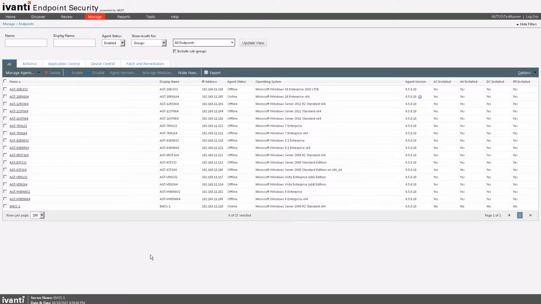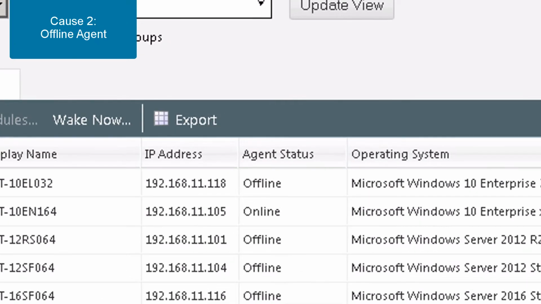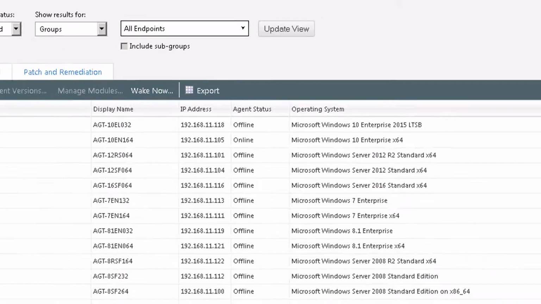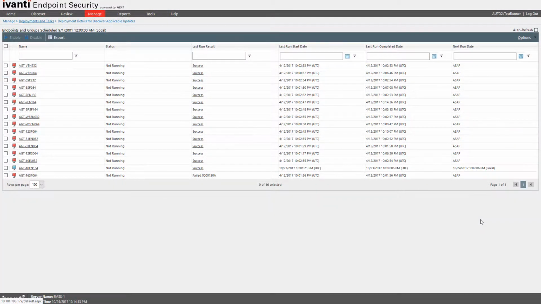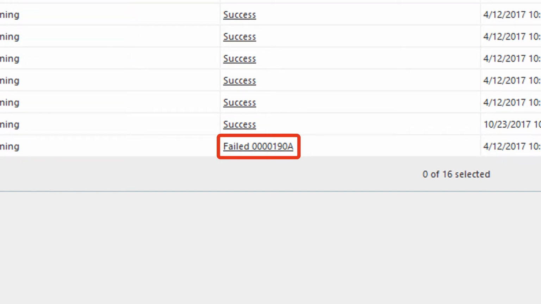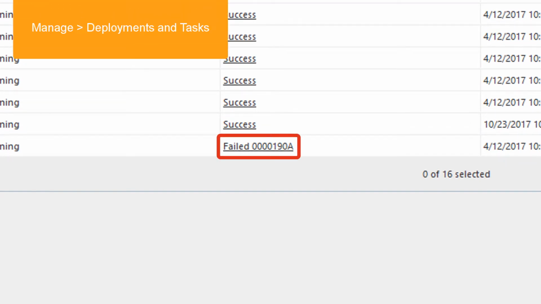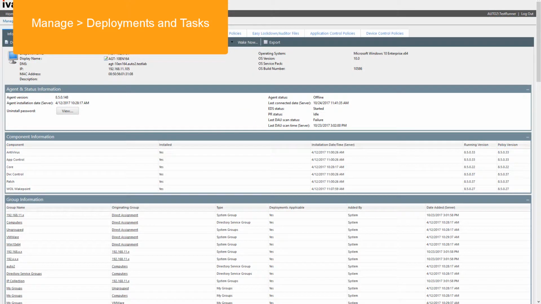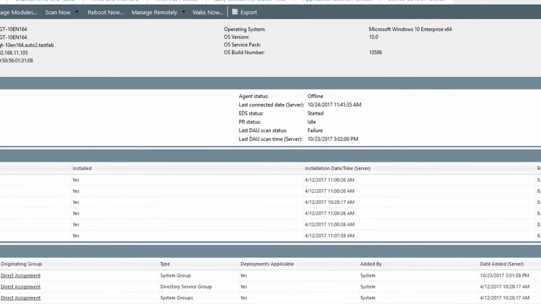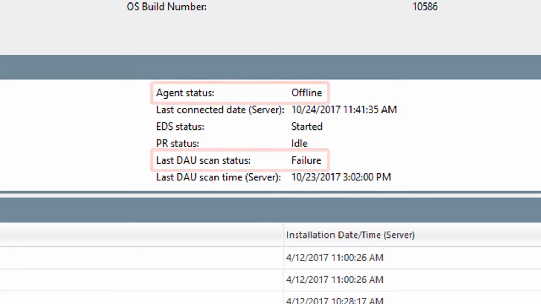One other potential cause can be viewed from the endpoints page. Look for endpoints that have had an agent status of offline for an irregular period of time. The Deployments and Tasks page provides hints for problematic endpoints as well. Look for endpoints that have had deployments that resulted in failures. If you want to know more details about a problematic endpoint, click through on its Endpoints Details page. This page will display more information about ongoing issues.